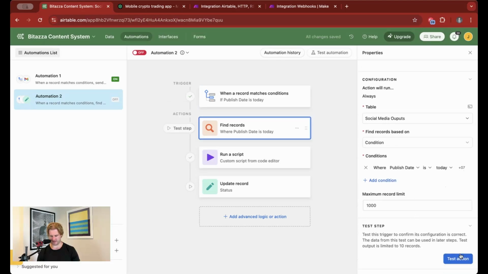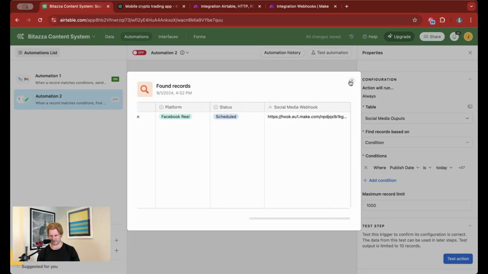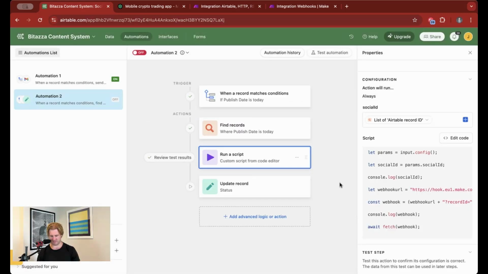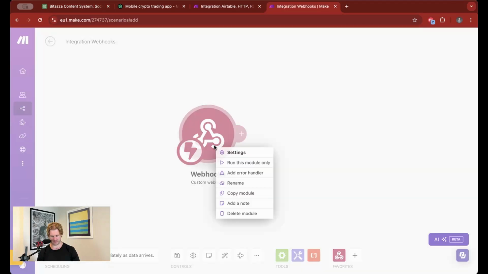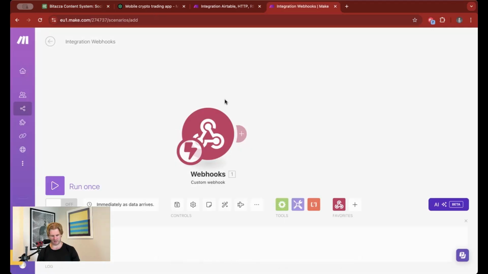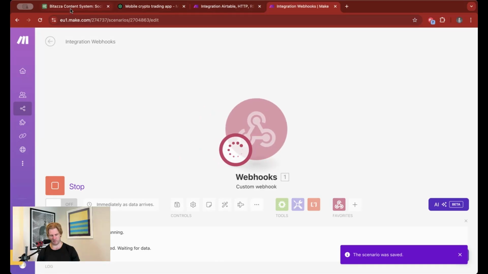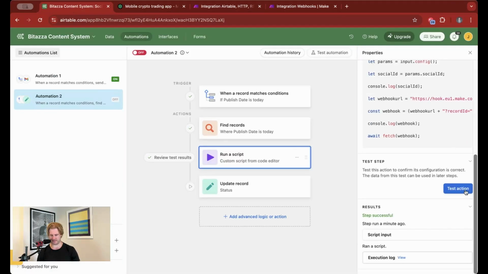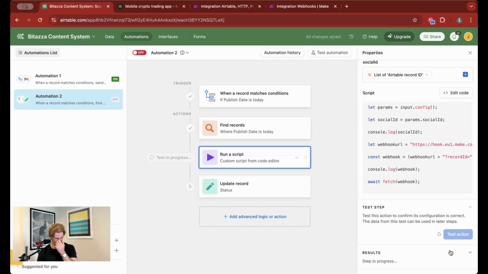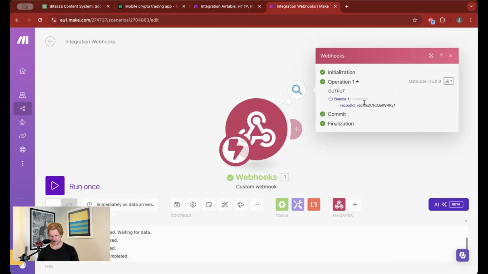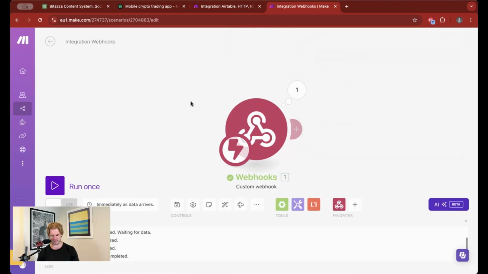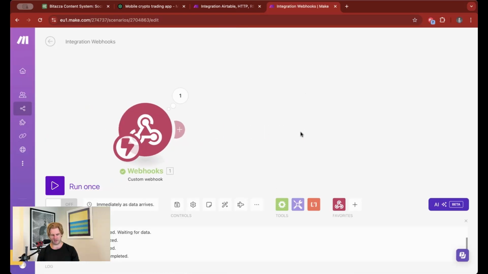So let's test this action as well. Yeah, that's exactly what we want. And then we could run this script. So let's just test that the script is working. Okay, so let's run this. So we're running the module. And then we want to test this action. Okay, and we can see here it has sent the record ID. That's great. So now we know that the system is working.